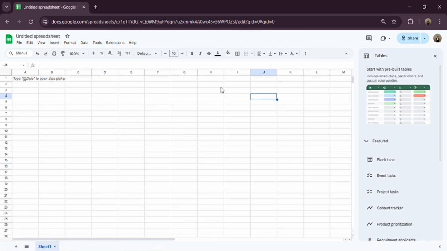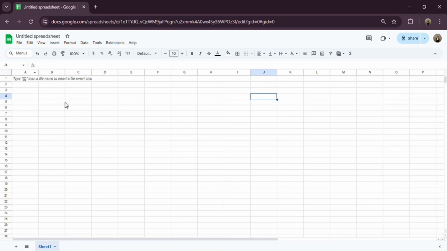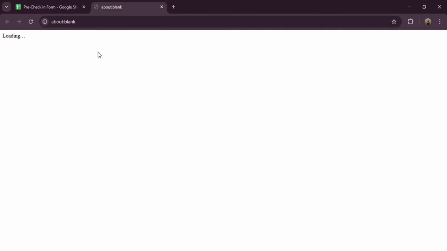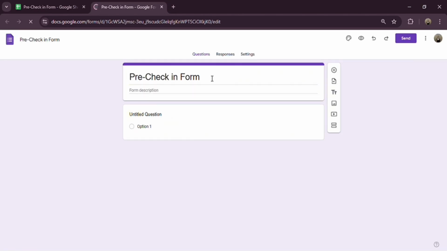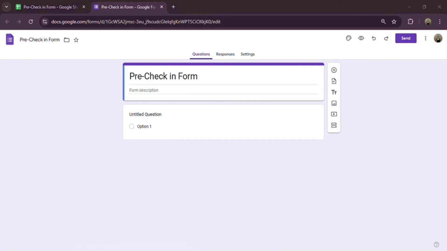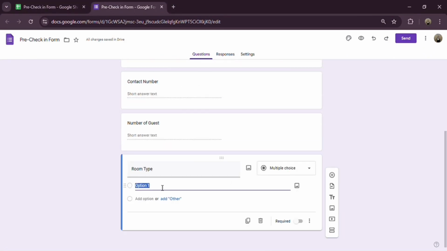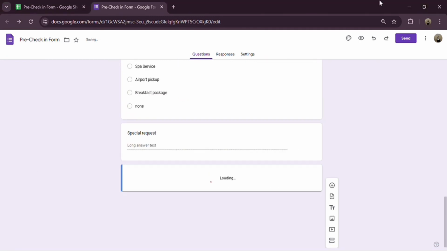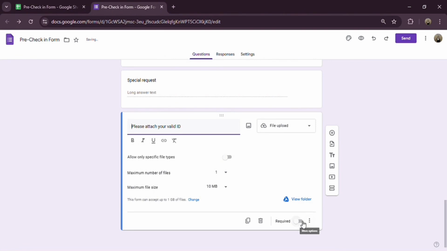Okay, so for our Google Sheet, as you can see, it's still blank, and what I just did is rename the sheet. To add the information, we have to create a form. You just need to click Tools, and then create a form for the basic or essential information that you need for the check-in process of our guest. They already put all of the information needed.